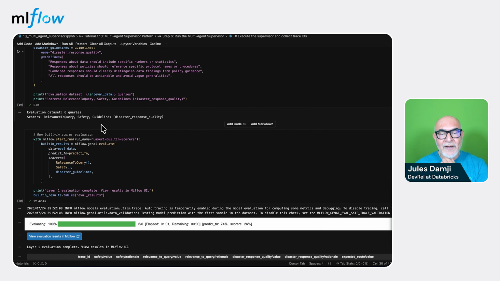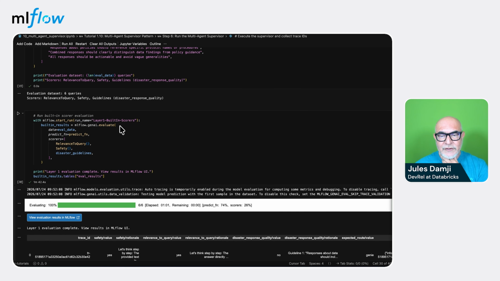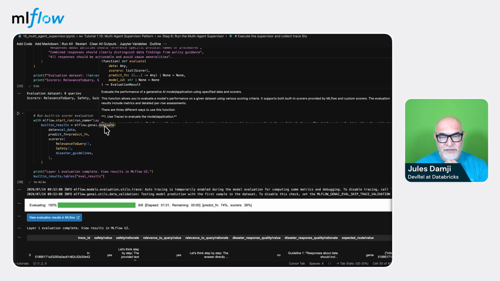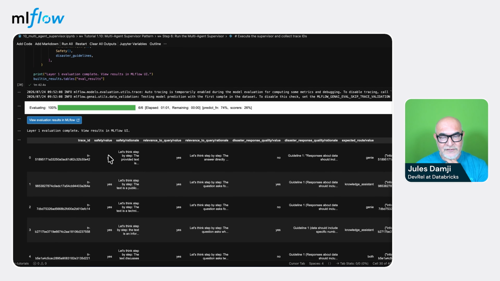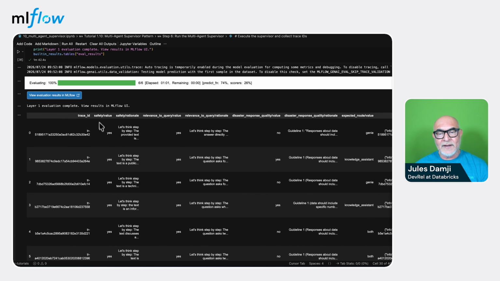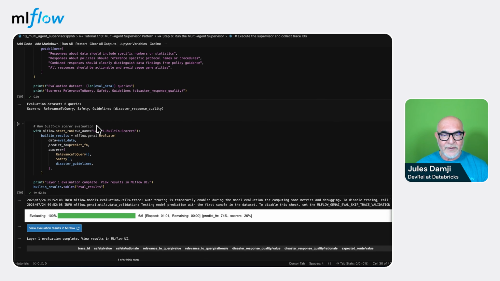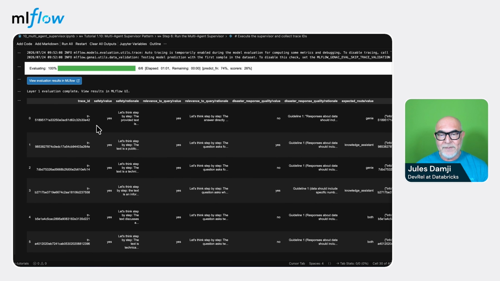So now we're going to evaluate using our evaluate function. We're going to have the eval data set, which is our ground truth. We're going to use a predict function, and then these are the scorers we can use. Our first evaluation is with these 3 judges to see how it did. If you look at that, we have 5 queries that we evaluated, and based on that, it gave us all the results.